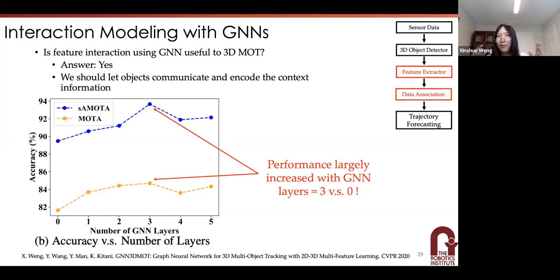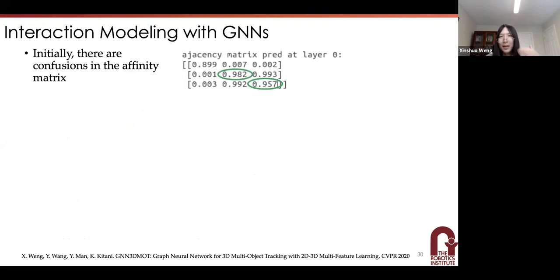So basically that will give us some context information and push the object feature closer if they have the same identity, and further if they have different identities. Okay, and some visualization, which maybe can make this easier to understand.